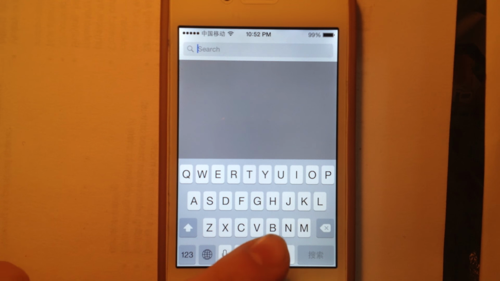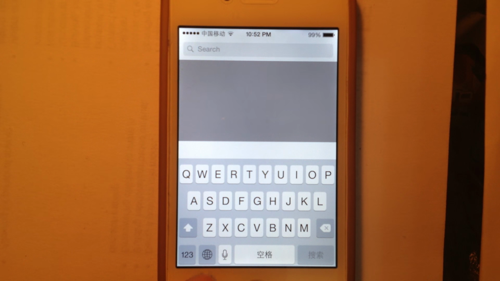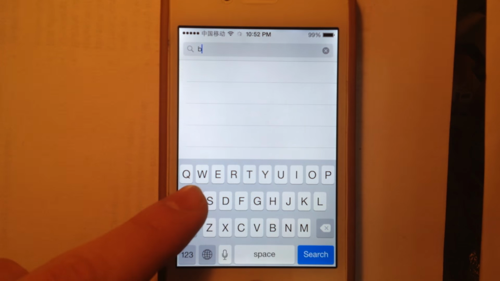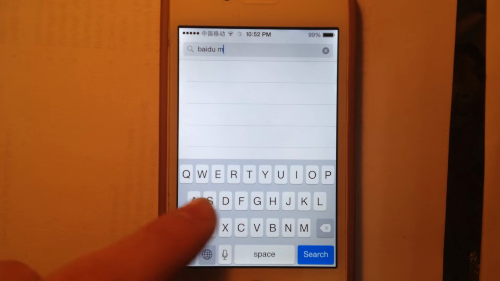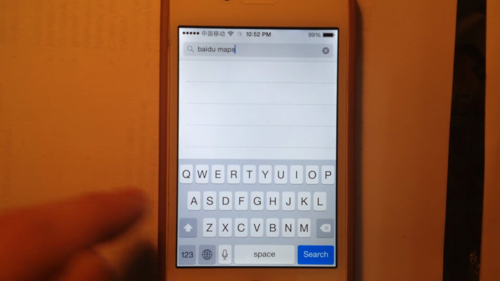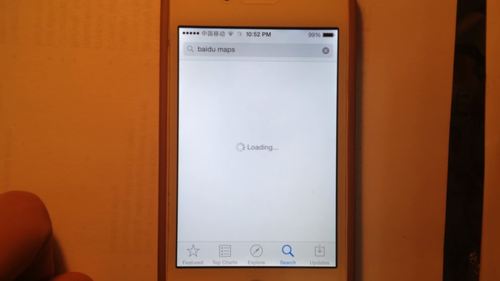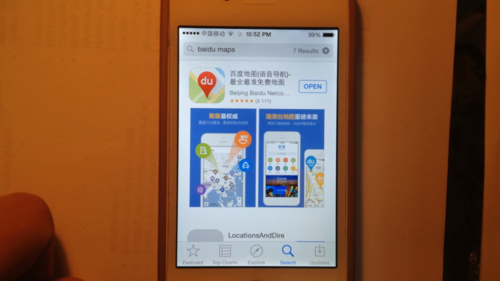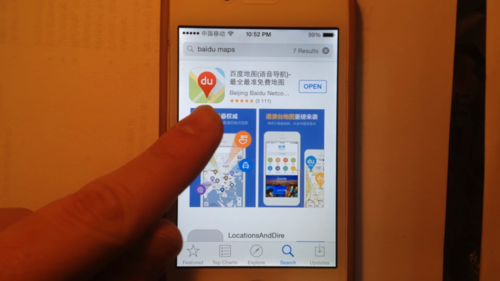So what you need to do is search here, and this is how you spell it. I'm still on the Chinese keyboard, so remember, if you're still on the Chinese, you can just push this button and we'll go back to English and type in BAIDU space MAPS. Okay, and that's what you're looking for, Baidu Maps. This is the symbol you're looking for, which is Baidu Maps.